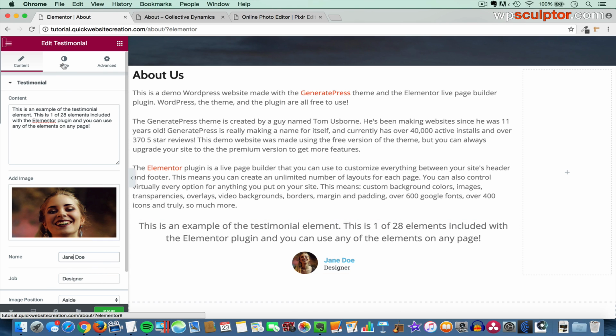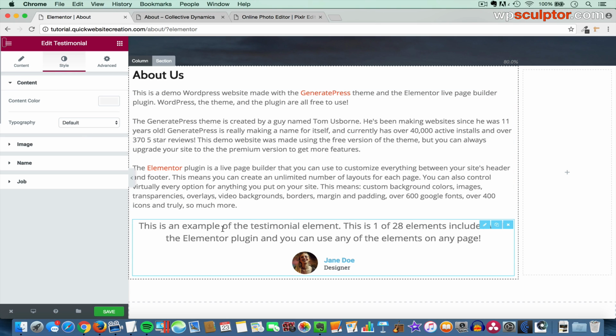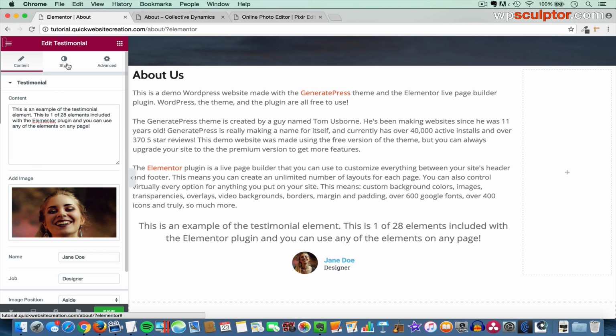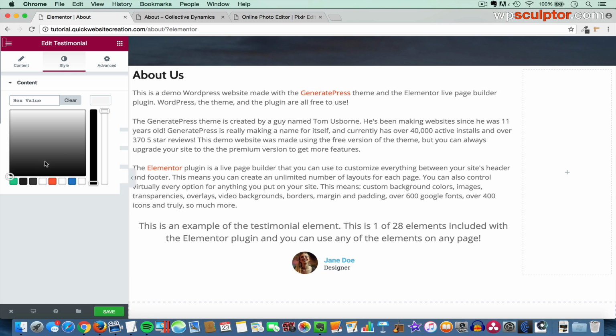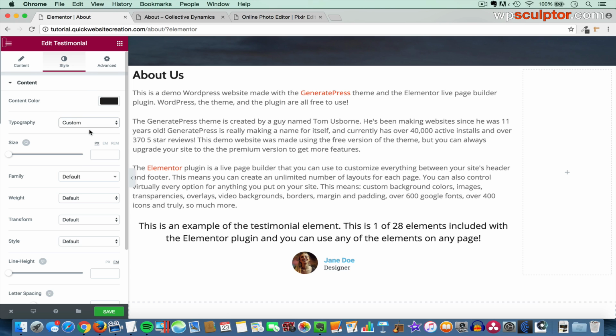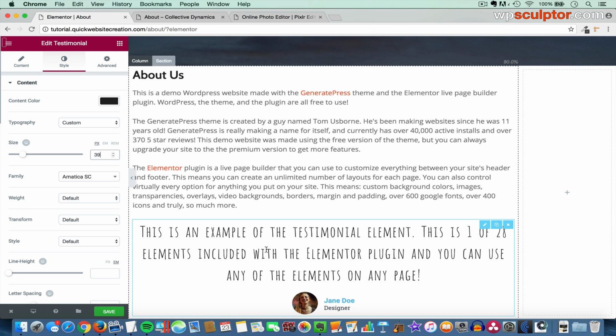And then let's switch to the Style tab. And first of all, the content is going to refer to the main testimonial here that we put in right here. So we're going to change this color to the dark color from our color palette. And I'll click on the color box to minimize that. And then typography, I'll click default, change it to custom, and next to family, we're going to search for Amatica SC. And then I'm going to bump the size up to 39, so I'll type in 39 in this box, and you can see that change take effect.